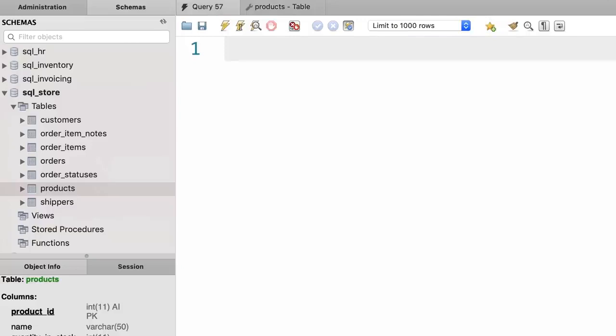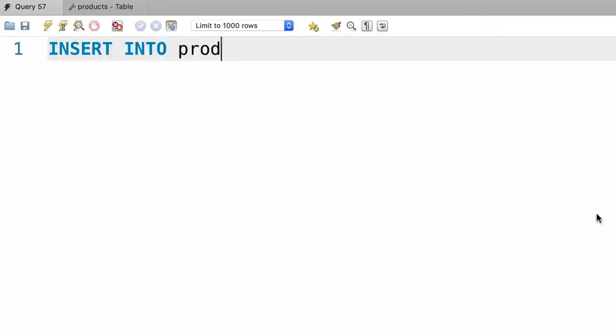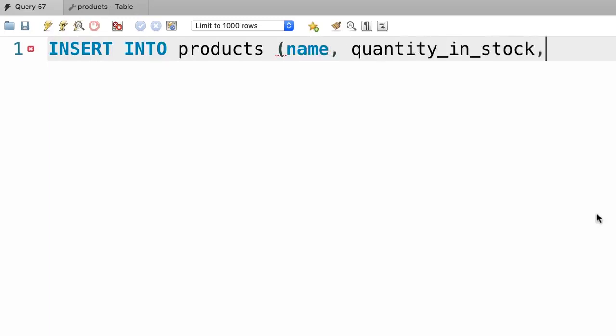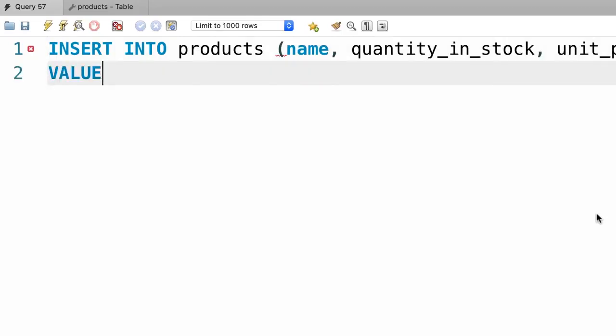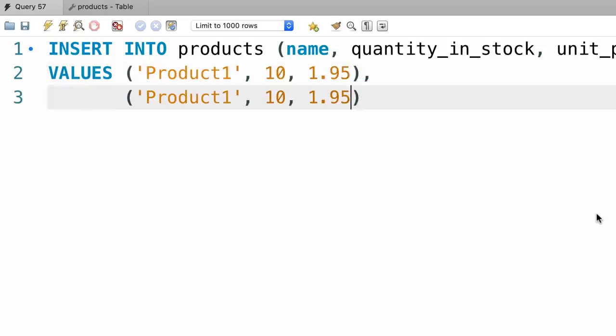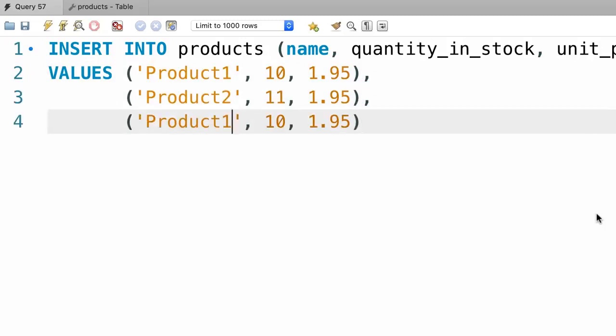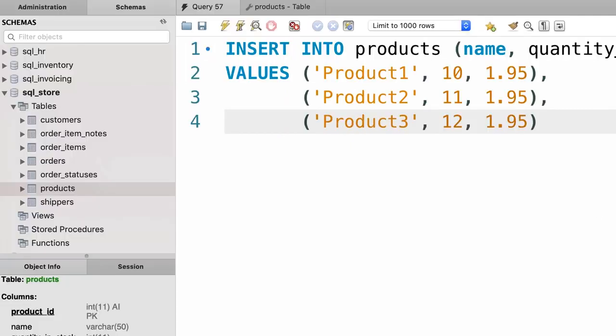Back to our query editor window. Let's insert into products. The columns are name, quantity in stock, and unit price. And the values are going to be, let's say product 1, stock is going to be 10, and the unit price is going to be 1.95. Now I'm going to select these values, copy, comma, paste it like this, change the values accordingly, and finally the last row, product 3. There you go. Let's execute this statement. All right. And then verify the result.